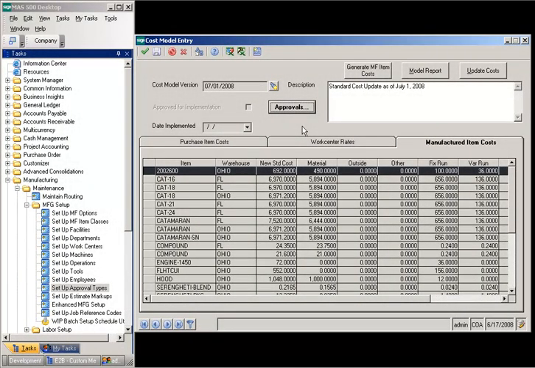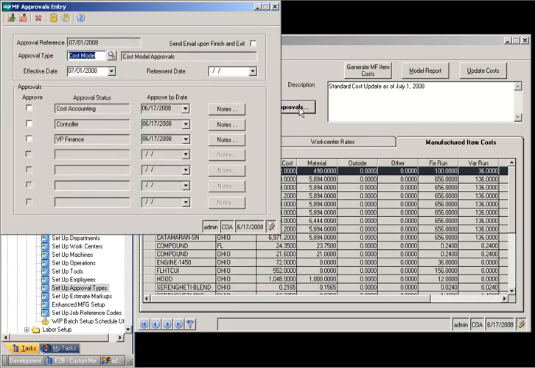If approvals are required for processing cost updates, select Approvals on the cost model entry screen. This will attach an approval requirement to the cost model, which limits the update. The approval process uses the approval types found in manufacturing setup. If an approval is attached to the cost model, updates can't be performed until all approval checkboxes have been checked. In this case, we have said cost accounting, the controller, and the VP of Finance must all approve of this before this update can be performed. The Approved for Implementation checkbox on the Cost Model Entry screen will be grayed out until the approval process has been completed.